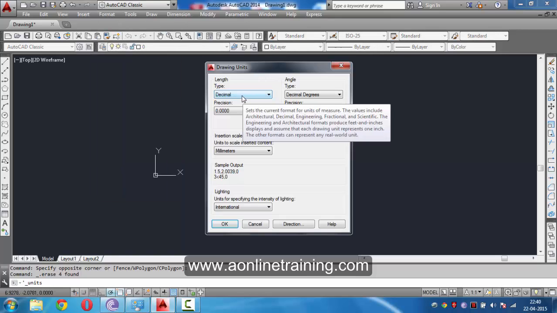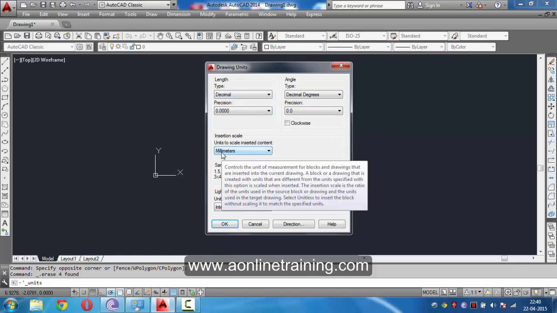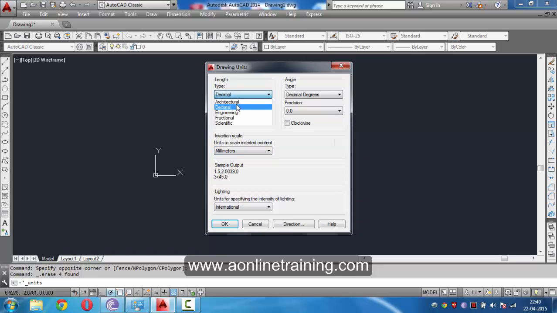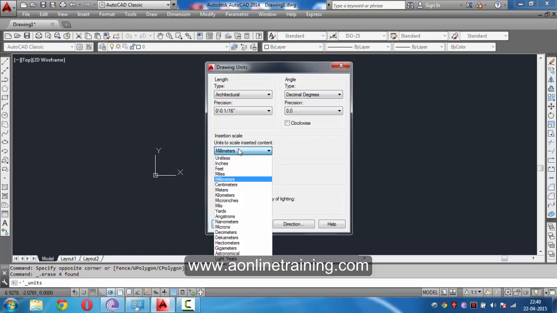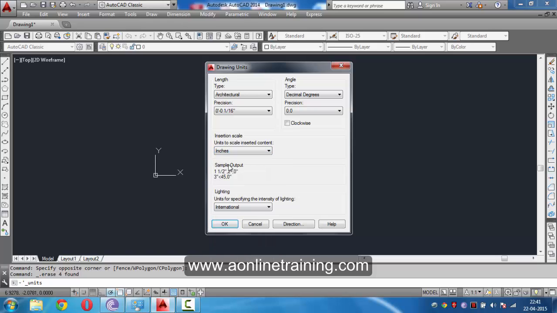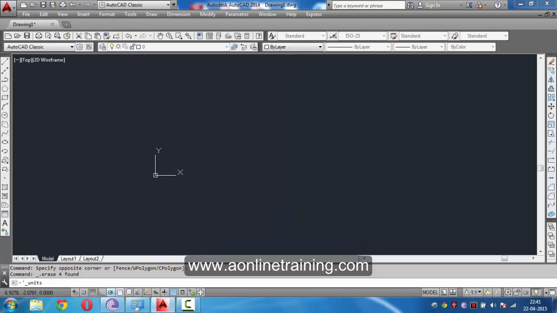If you have decimal over here, this has to be millimeters, while if you're working in the architectural mode, then this option should be inches. Click on OK in order to save your settings and proceed. Choose the line tool, click over here, and now we are going to specify our measurements on the command line.